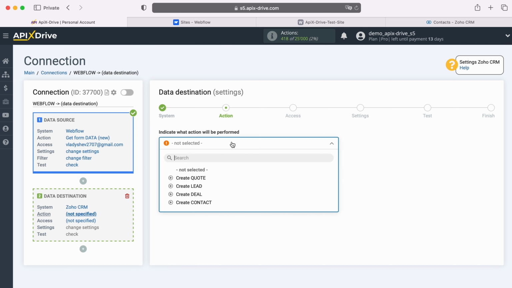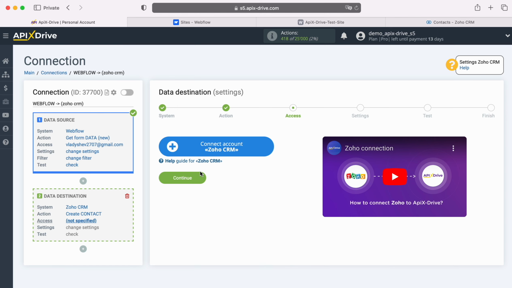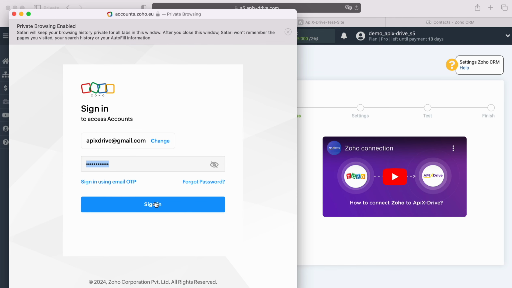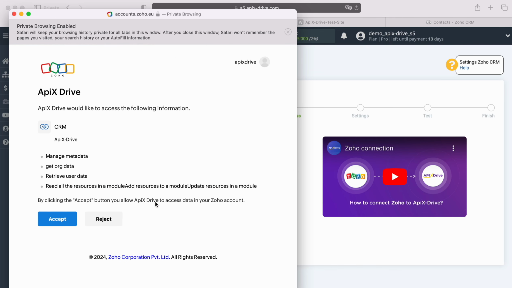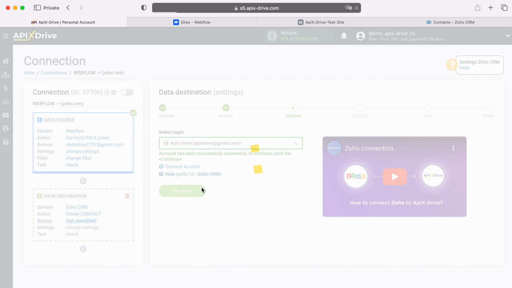Next, select the action, Create Contact. At this stage you need to connect your Zoho CRM account to the ApiX-Drive system. In this window you must specify the login and password for your Zoho CRM personal account. At this stage, you need to grant ApiX-Drive access to work with your Zoho account. When the connected account appears in the list of active accounts, select it and click Continue.